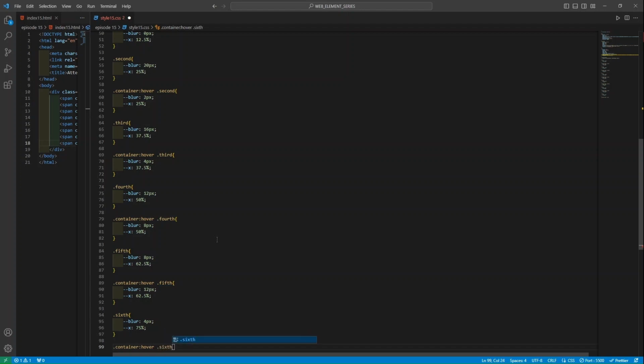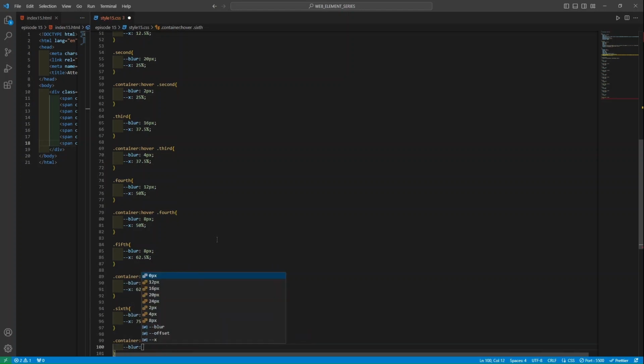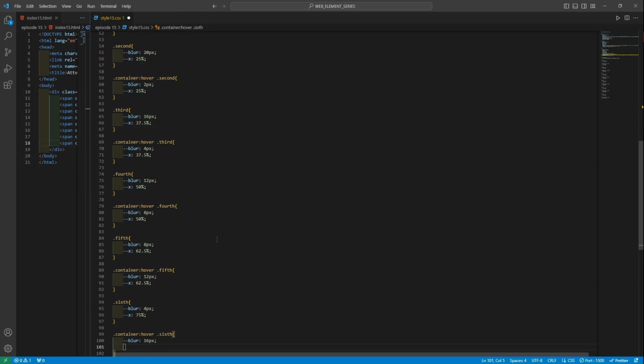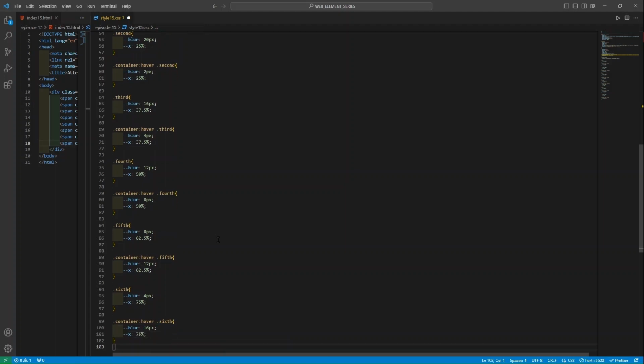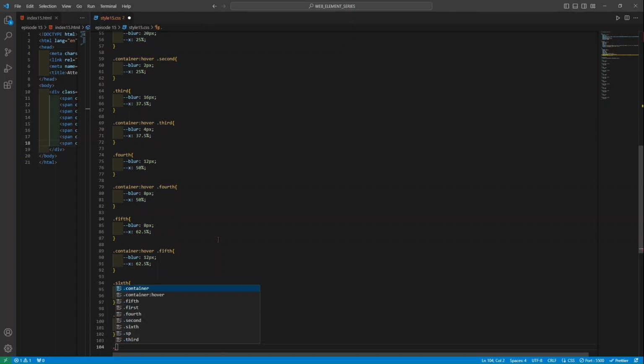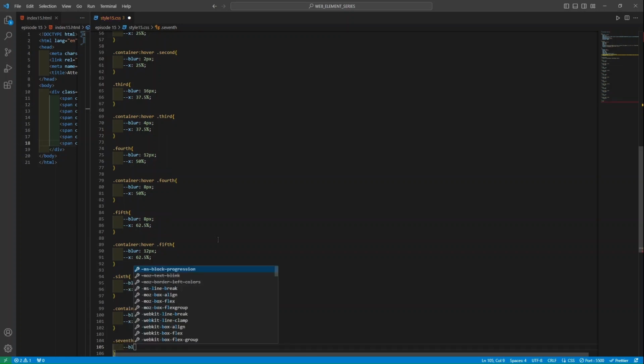So now it comes sixth, blur, and the value would be 16 pixels, and the value for x is 75%. Here I'm simply creating a kind of series of 12.5 then 25. I'm simply doubling it, or you can say I have created a table of 12.5 and continuing it. So now comes the seventh. We are almost at the end of this code and this video, but there is still some part left.